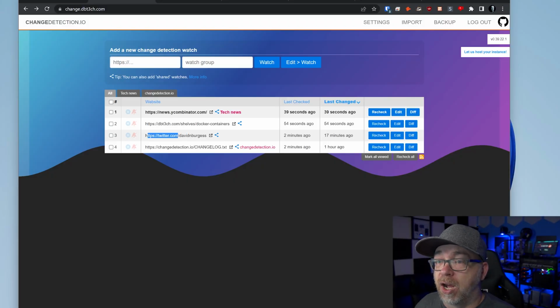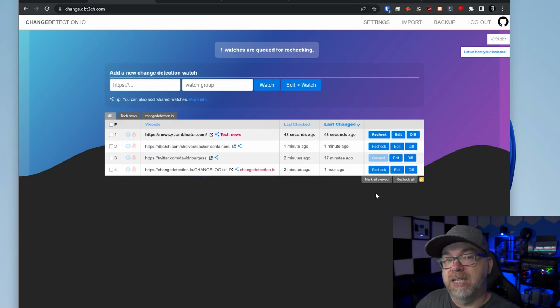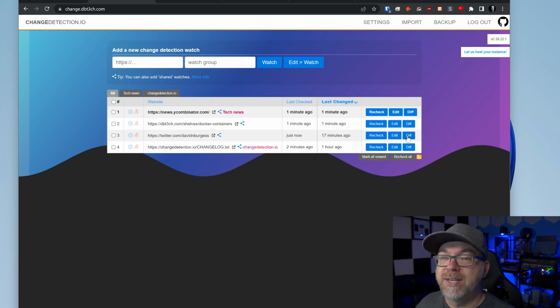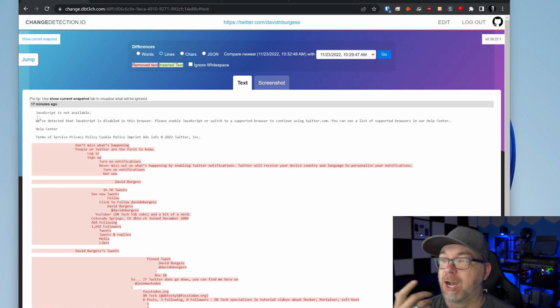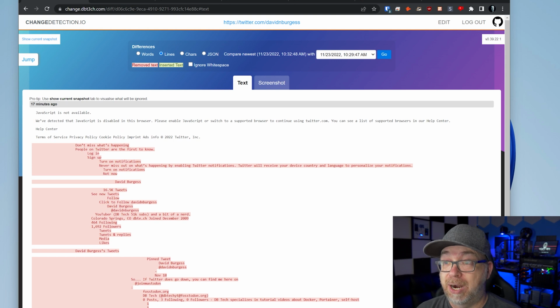Right here is our twitter.com, and I'm going to do a recheck. We're going to give this a second again. We want to force that recheck just for the sake of demonstration here. So let's go ahead and take a look at the diff here. And again, we need to scroll up, and right here it says JavaScript is not available. We've detected that JavaScript is disabled in this browser, so please enable JavaScript or switch to a supported browser to continue using twitter.com. That's because it's trying to pull it via a command line versus trying to use a browser agent to view the page.